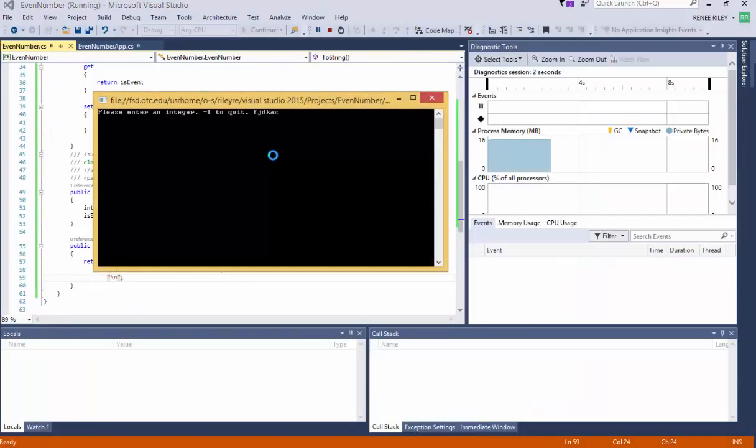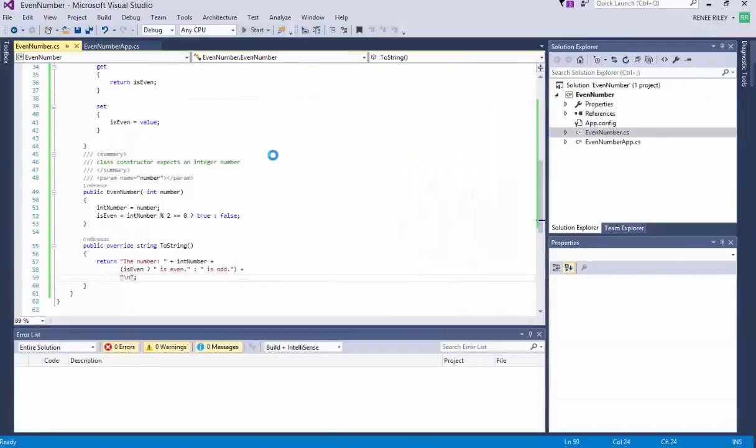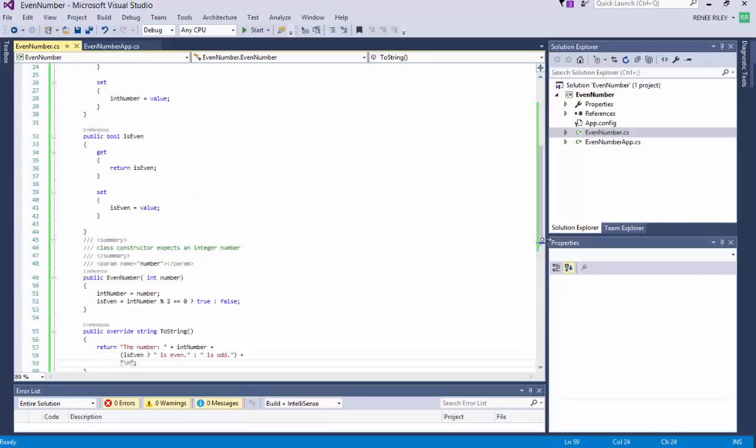I'll enter some invalid data. Keeps prompting me. I'll enter an even number. The number 4 is even, and we have a new line. Looks a lot better. I'll enter a 5. The number 5 is odd, and we have a new line. And I'll enter -1 to quit, and I don't get any invalid data. So everything looks good. I'm going to go ahead and take a look at this class so that you can kind of see it again.